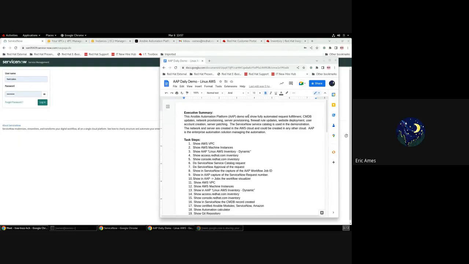Hey folks, we're going to do the Ansible Automation Platform daily demo. This will be on Linux, so it'll be a little bit different than the Windows one. Basically, we're going to show a fully automated request fulfillment, CMDB updates, network provisioning, server provisioning, firewall rule updates, the custom website deployment, user account creation, post-install work like server patching.